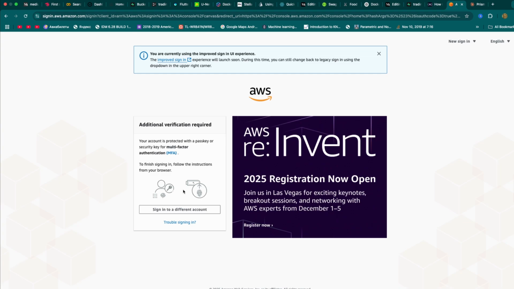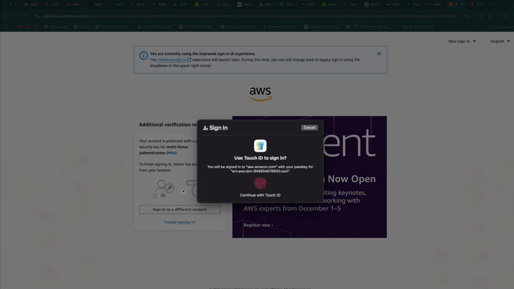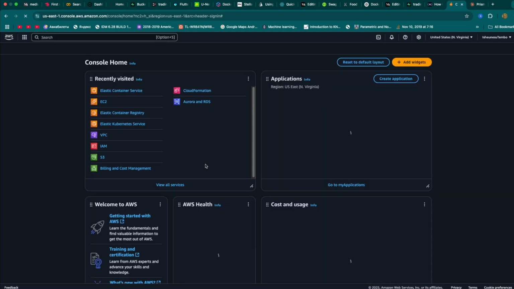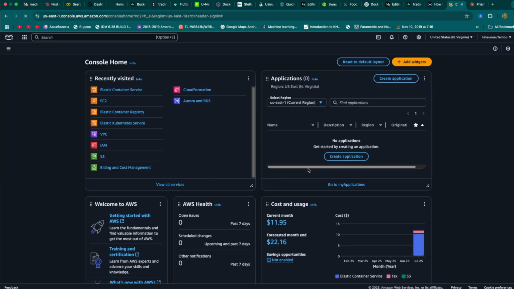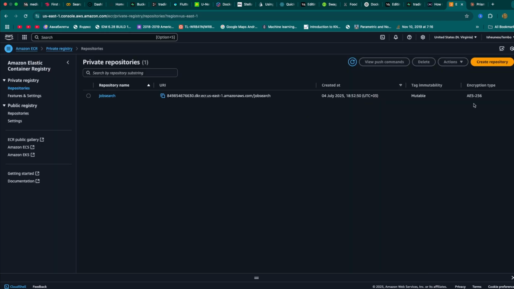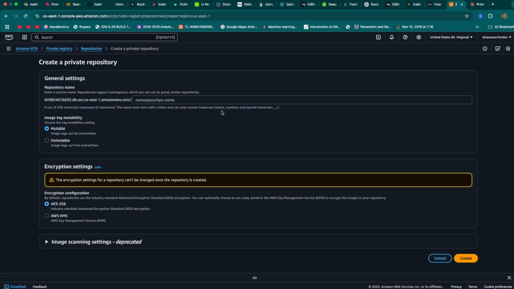I'll type in my password, and then I'll use my fingerprint to log in. So now that we are on the AWS console, what we need is an Elastic Container Registry. If you remember, I said that we upload our images there. So the first thing we need to do is create a repository. So let's create a repository.